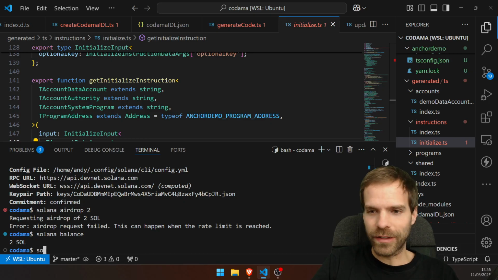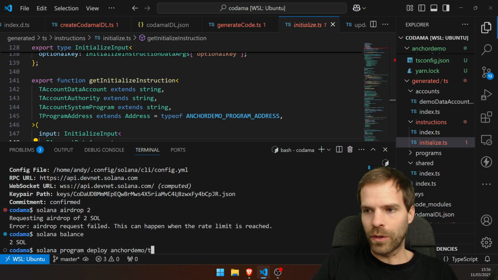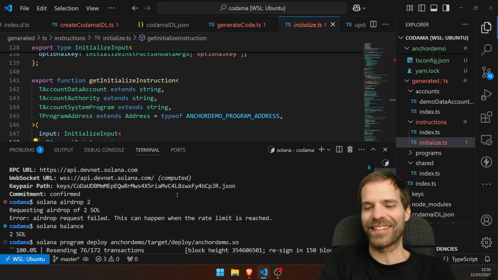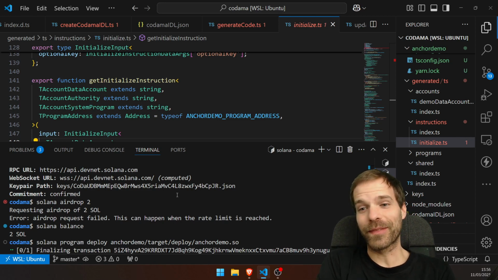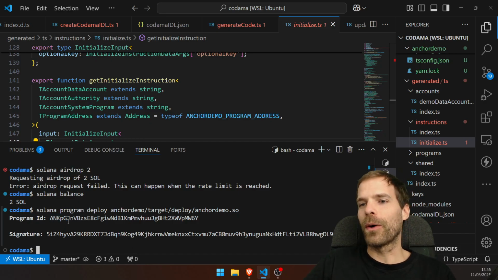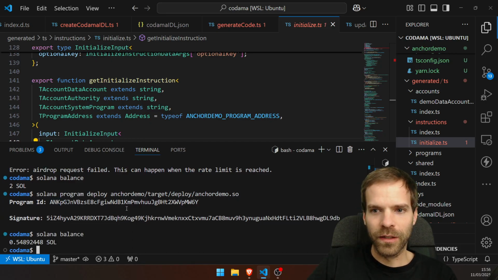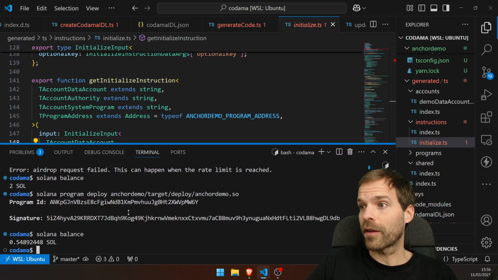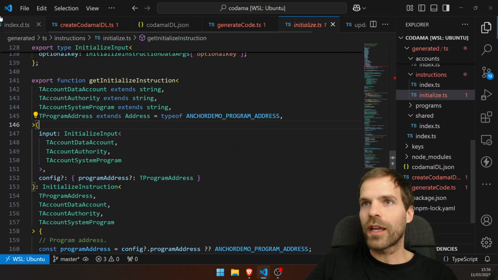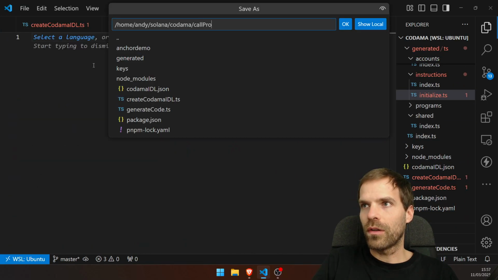Okay, but now I can solana program deploy the anchor demo, target deploy anchor demo.so. 200 transactions. Yeah. It's an anchor program. It's a bit bigger. There we go, but it works. Anchor program deployed. Wonderful. And it cost me 1.5 SOL for an anchor program. 1.4 something. Crazy.